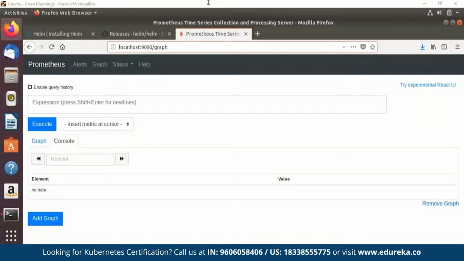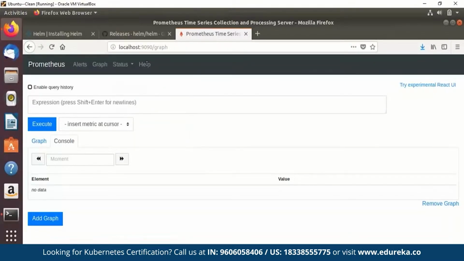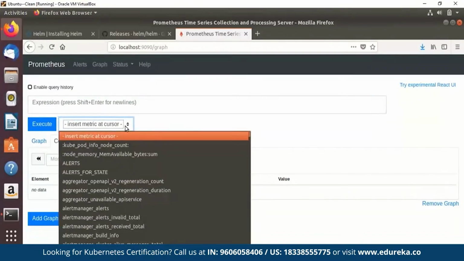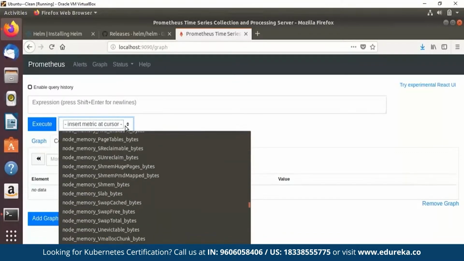This is how the Prometheus time series looks. There's a navigation bar on the top. You can see alerts, graph, status, different rules, targets, and service discovery. You can also get help from the Prometheus community. You can add an expression here, execute it, and view it in graph or in the console. If you click on the insert metric at cursor option, you get many queries that you can work with.